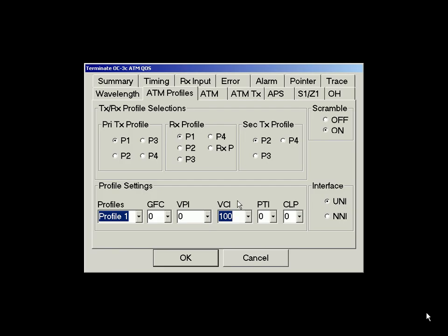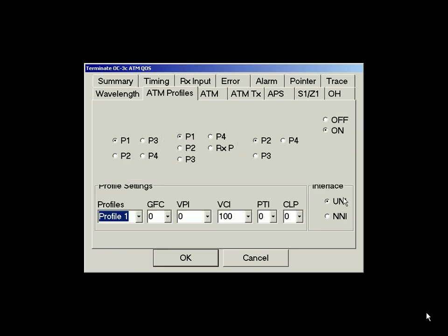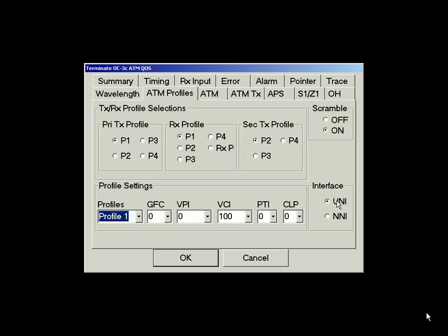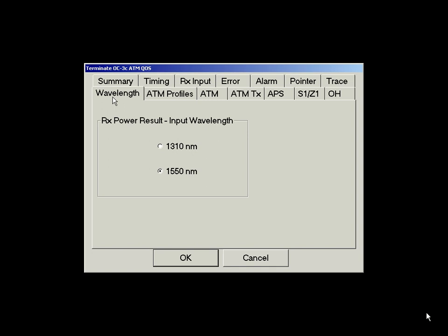You can change the cell type here from UNI to NNI. This isn't important for us in normal tests like we're going to do. If you get deeper into more complex things, you would use UNI and NNI to test network elements and non-network elements. We're going to keep scramble on, and the wavelength, you can choose either one. It's not really a big deal. We're going to go ahead and use 1550 and hit OK.